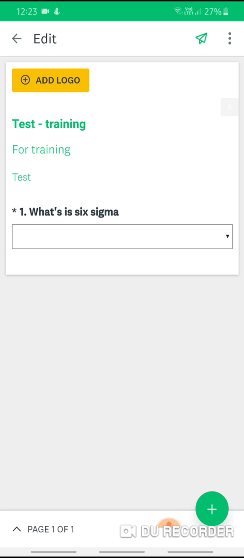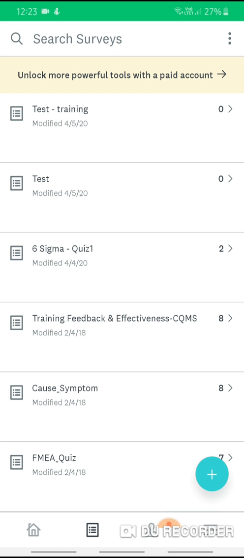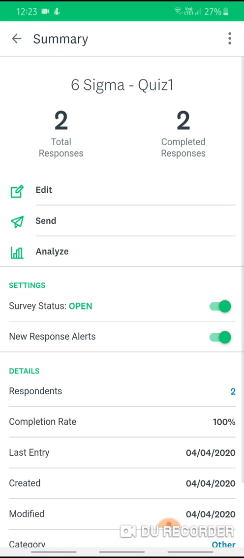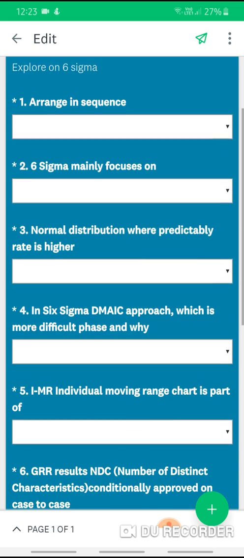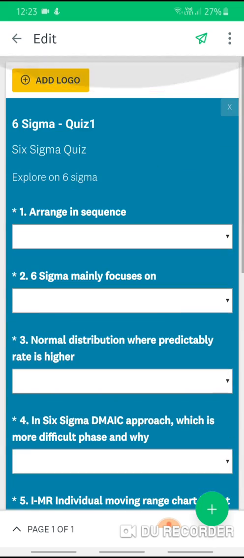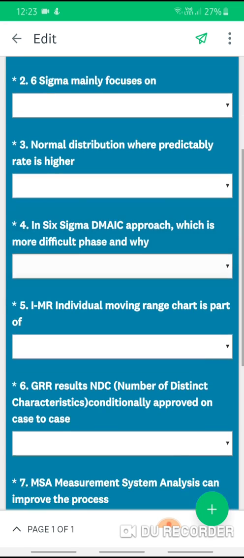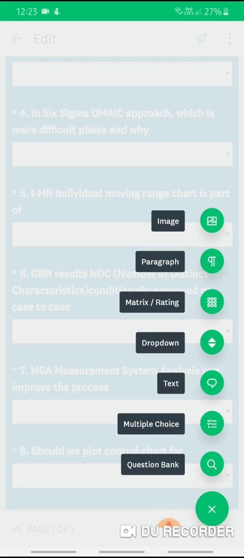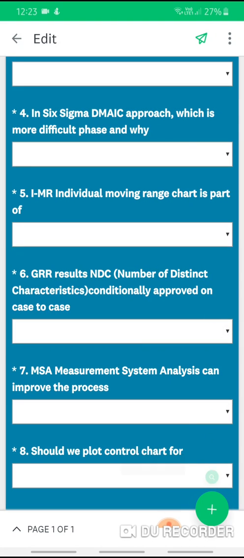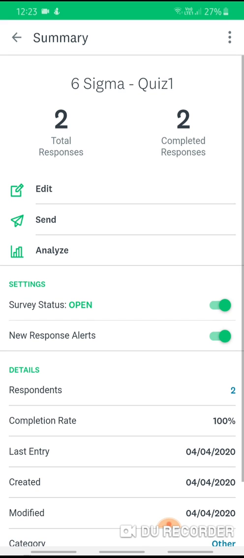So I would like to show you what I have created before. This is what I created yesterday. Here you will find all 10 questions available, and at any point of time you can go and edit them. As I said in the beginning, you can select any of your choice, whether multiple choice, text, drop down, and so on, based on your requirement.